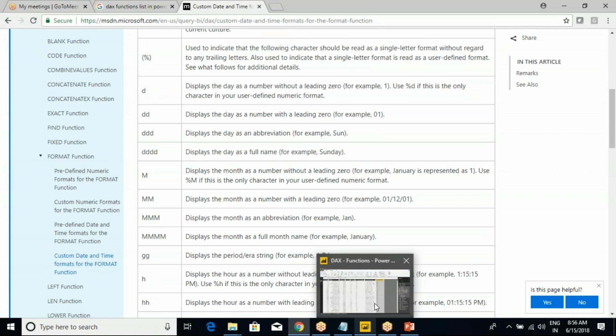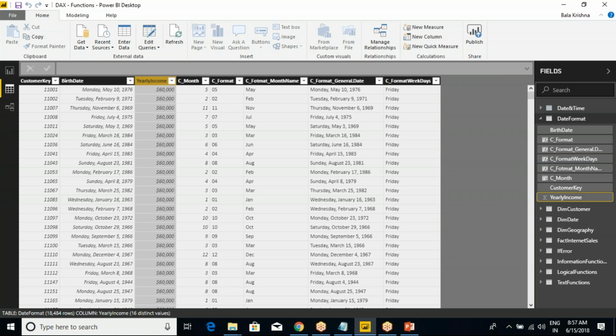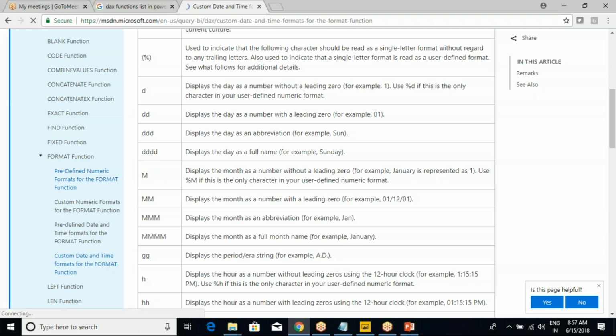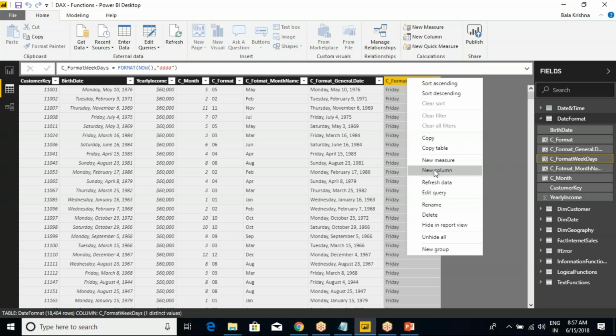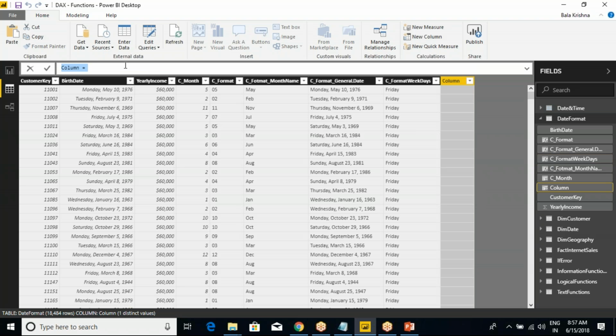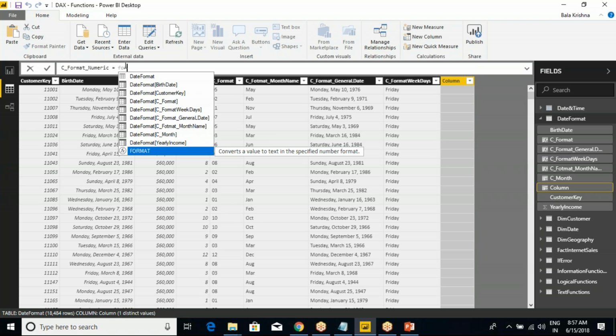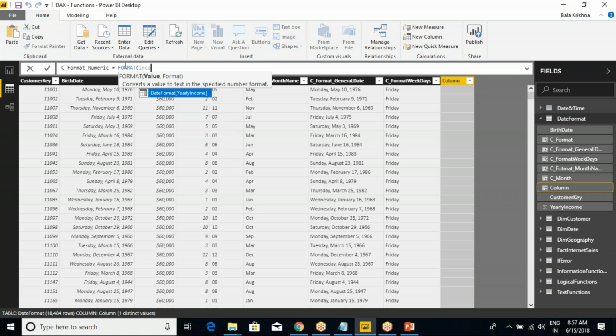Same way, let's say I have numeric columns, let's say yearly income. I want to go for two decimals. I would like to remove the dollar symbol. I would like to add something else. Those kinds of formatting options you can do with the format numeric function. First, see what default options are available, like general number, currency. I'm just copying the currency and let's see what will happen. C underscore the format underscore, maybe numeric values, just for understanding only. What is the column? Yearly income, comma. I'm just copy pasting. I think I have not copied.